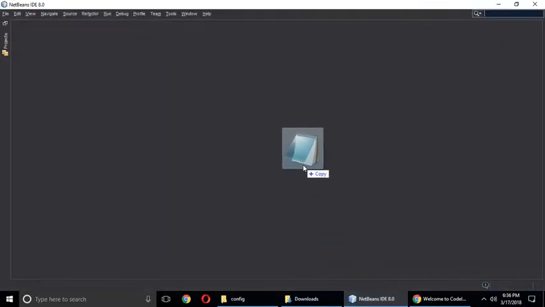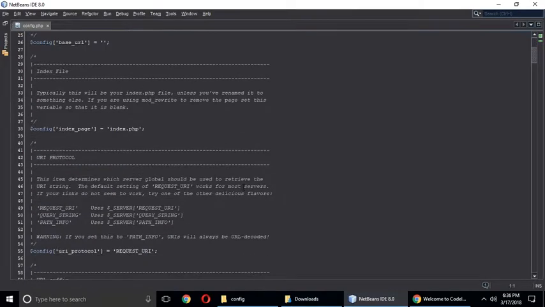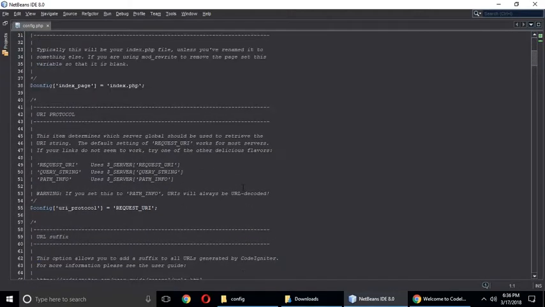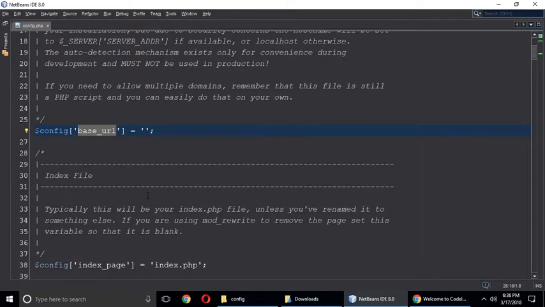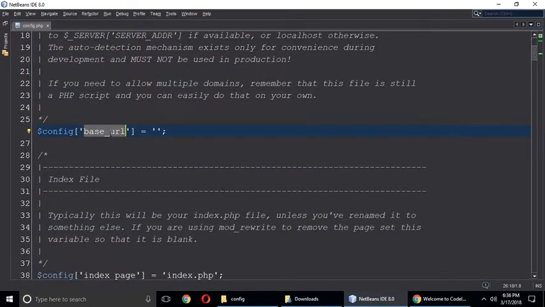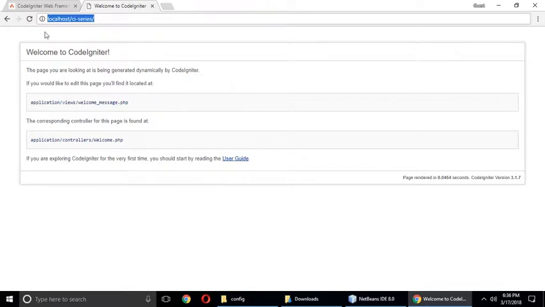Just drag and drop it here. In this file we understand only one thing. Some more things we will understand later, but the base URL, let me zoom in a little bit. So base URL is most important, right? So what is the base URL? This is our project, CI series, and localhost. So this URL is called a base URL.